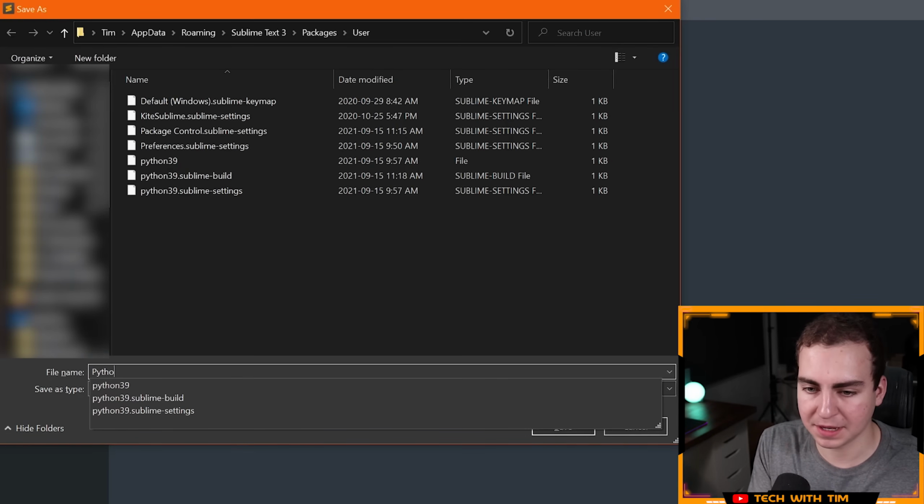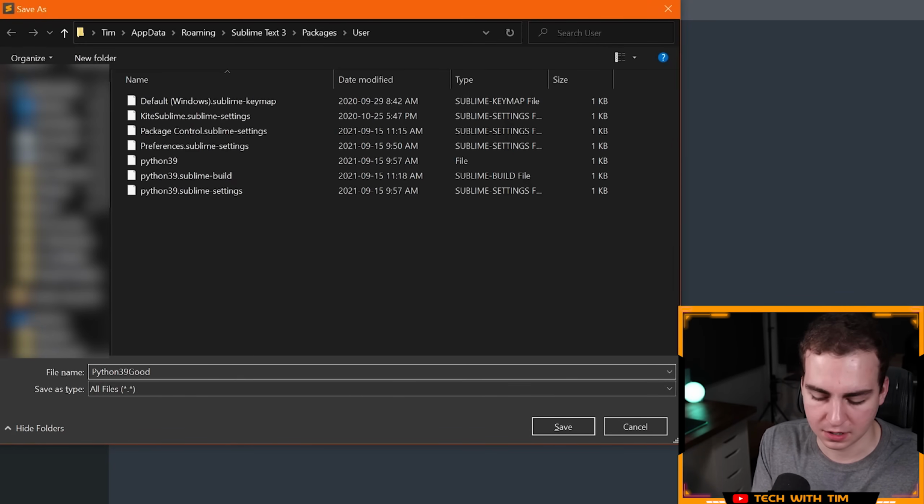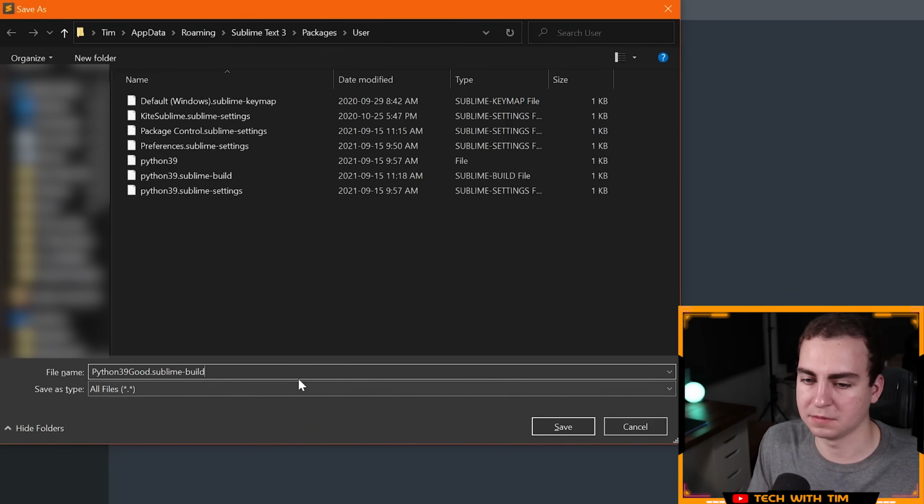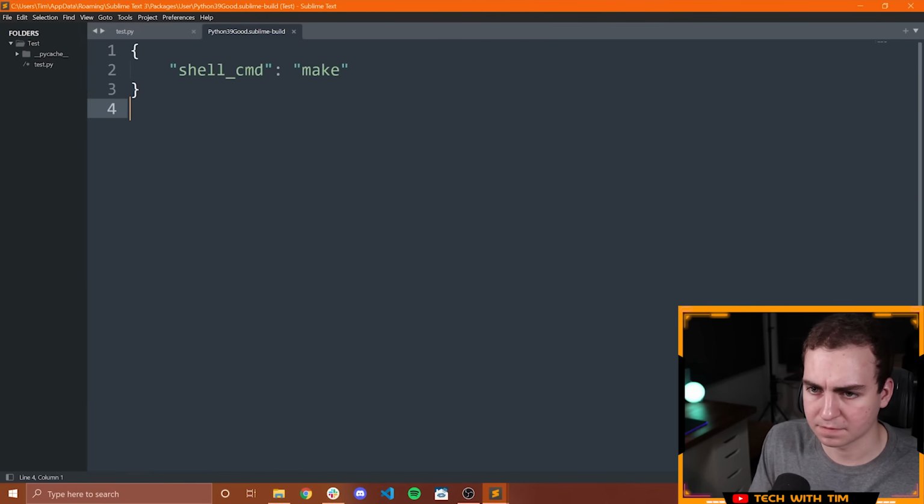So in this case, I'm going to add a path for my Python 3.9 interpreter. So I'm going to say Python 3.9 good. And then this is .sublime-build. It's very important that you have this extension. If you don't have this extension, it's not going to show up as a potential build system. And then you can name this here whatever you want. So I just named it Python 3.9 good.